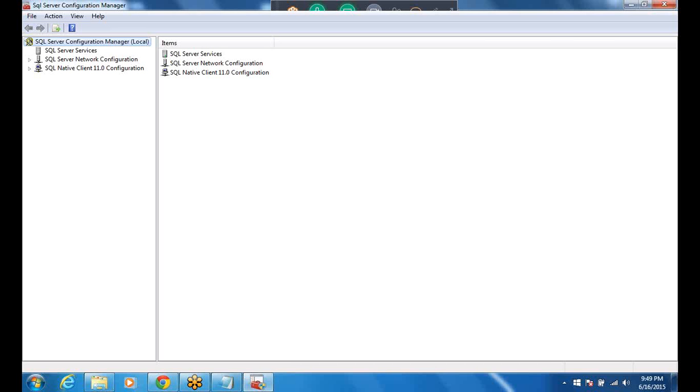Okay. So here you have these things. Go to the next, SQL Server network configuration. Right click and open it. Click on the protocols for MS SQL Server. Right click again, open it. What is happening here? Shared memory is enabled, named pipes is enabled, even TCP/IP is enabled for you. Now go to shared memory here.